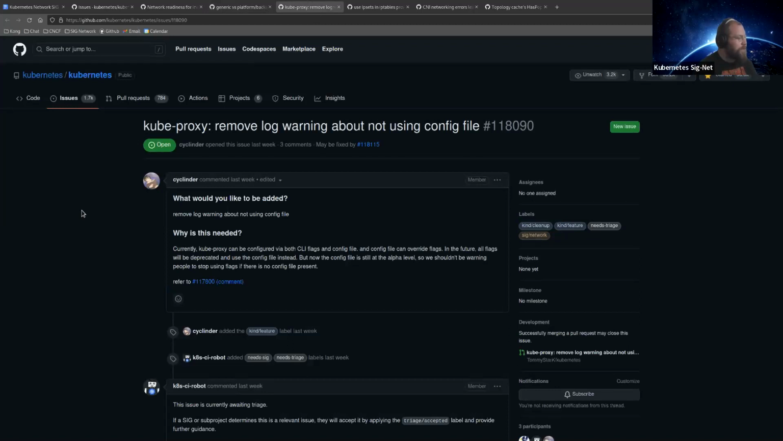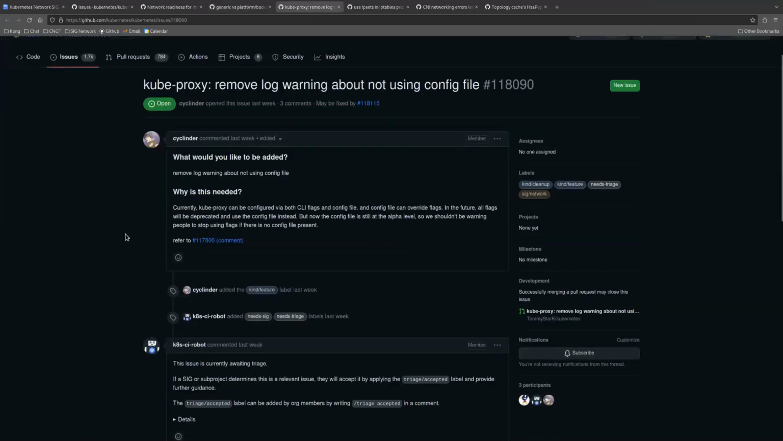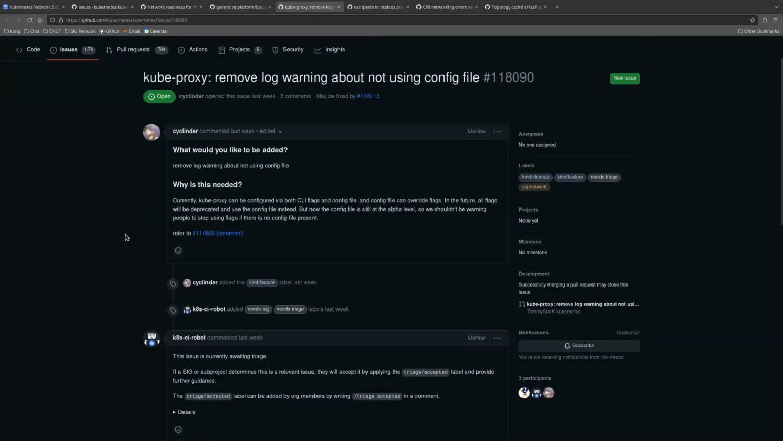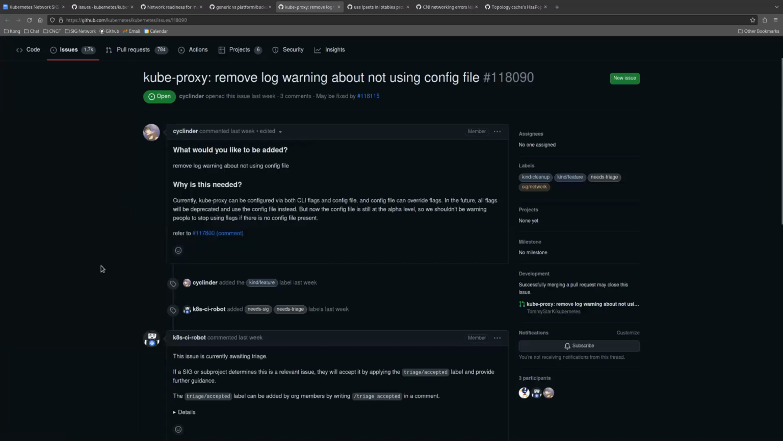Kube proxy: remove log warning about not using config file. Okay. Yeah, this came out of another issue where somebody is trying to add the new fancy alpha logging stuff, and Gordon complained that we should not be telling people that the command line options are deprecated if the config file is only v1alpha1. So. Okay.